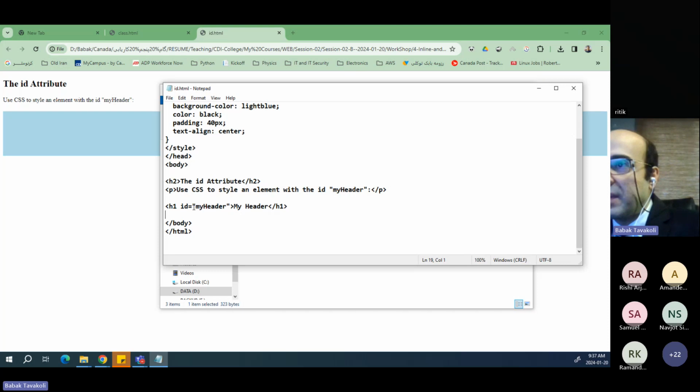And this is arbitrary. So I use my header. You can use your header, header number one, header number two, whatever you want. So it's an arbitrary word. It's not a keyword here.